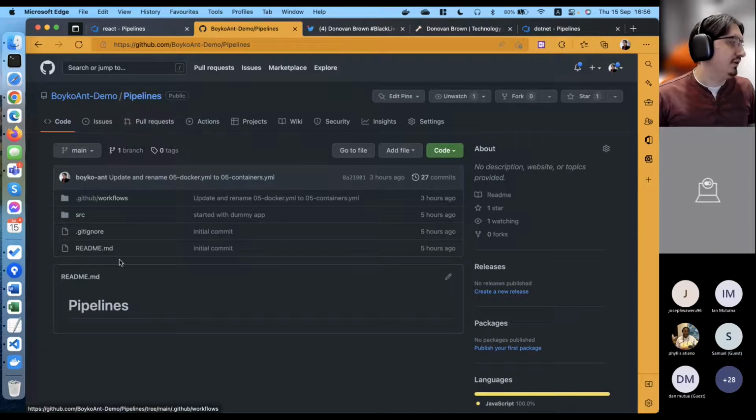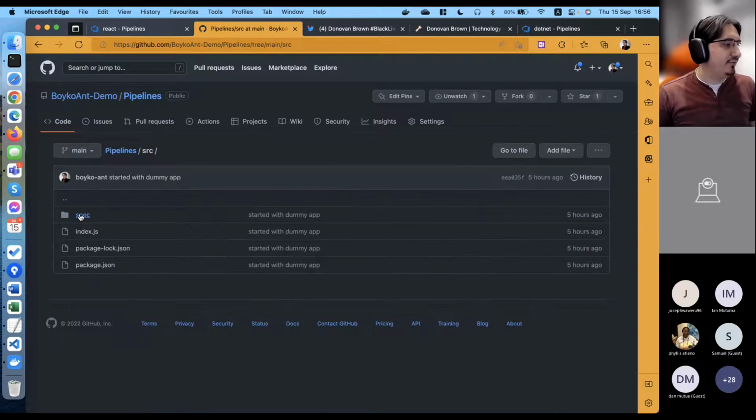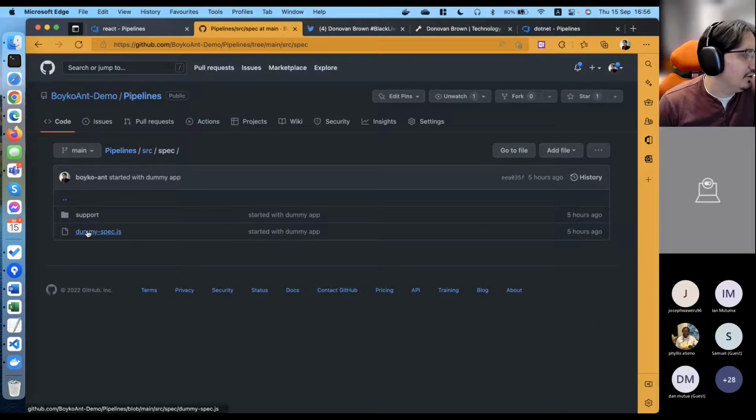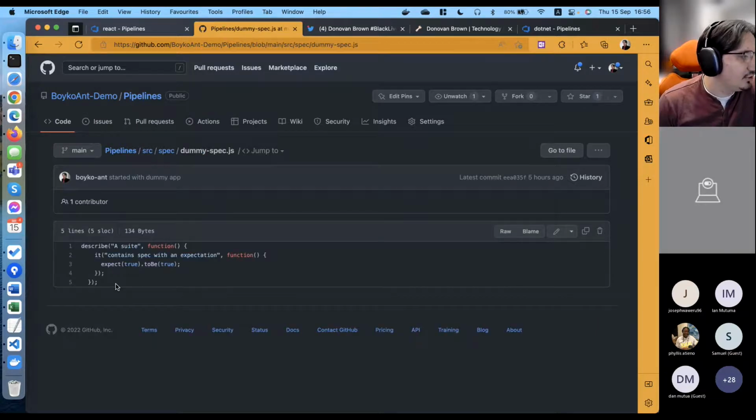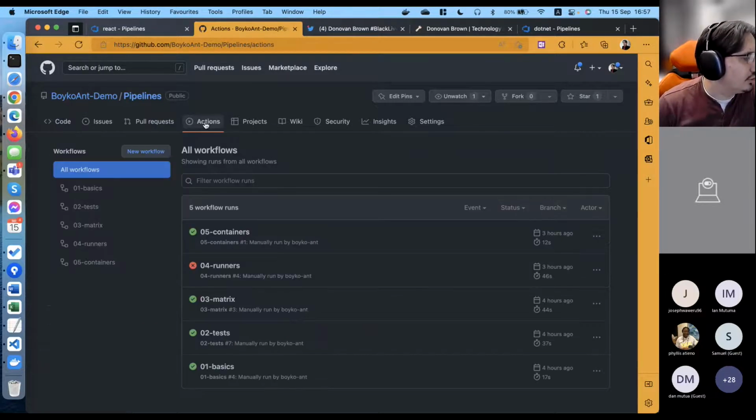I have another repo here. It's called pipelines. Here I have again a Node.js app. I took that explicitly because I wanted to show you something that is not really native for those platforms. But the thing here is I also have some dummy tests. So what we will be doing now, I will show you how you can do the build automation, how you can run tests, and how you can use some advanced techniques to work with that. So let's go for actions.